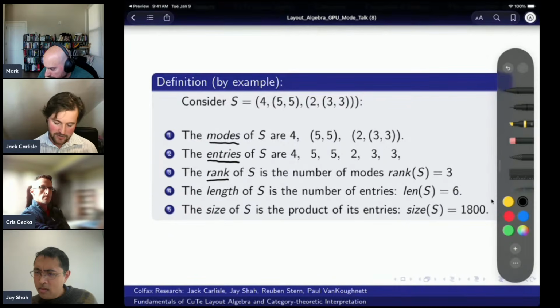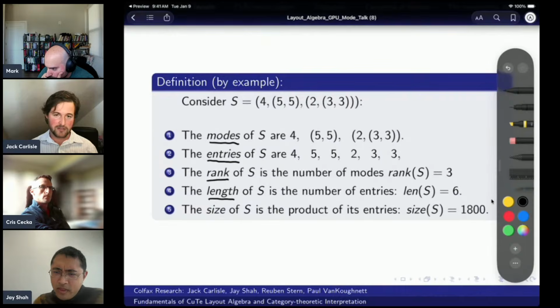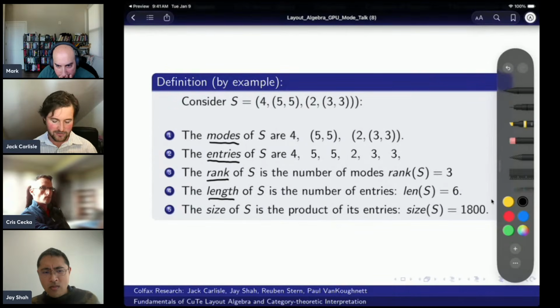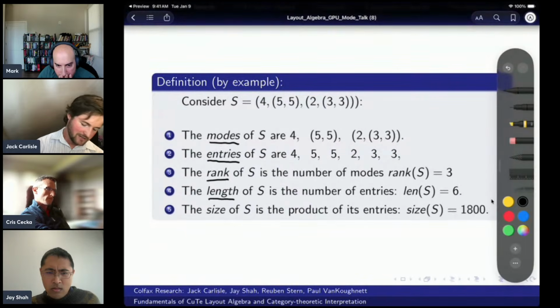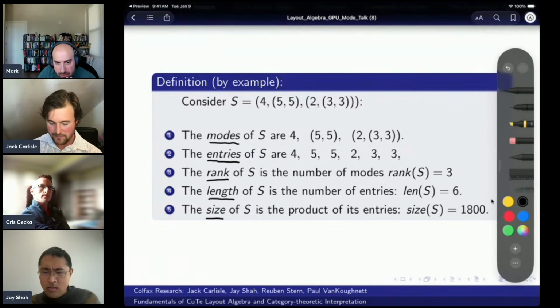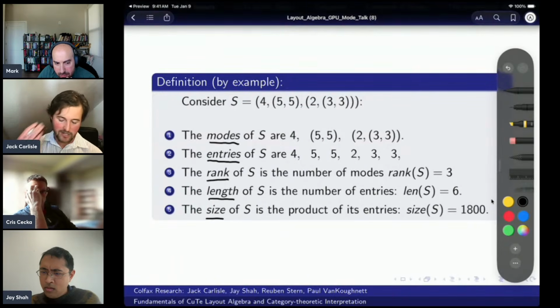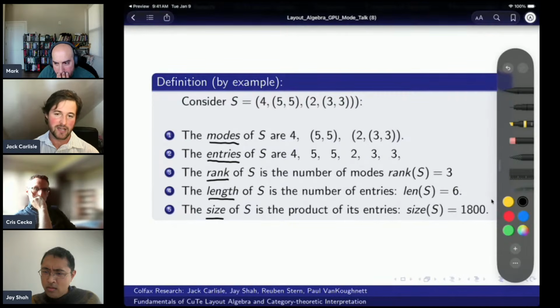On the other hand, the number of entries in a nested tuple is the length of that nested tuple. So earlier, when we saw this big matrix example, this interleaved layout, that thing was a rank 2 layout, but a length 4 layout. And so somehow the length is capturing all of the integer values, whereas the rank is just telling you the top level logical shape. Finally, we need to define the size of a nested tuple. The size of the nested tuple is just the product of its entries. So for example, if our nested tuple is just m comma n, then the size is m times n. This is telling you the number of cells in the corresponding higher dimensional array.